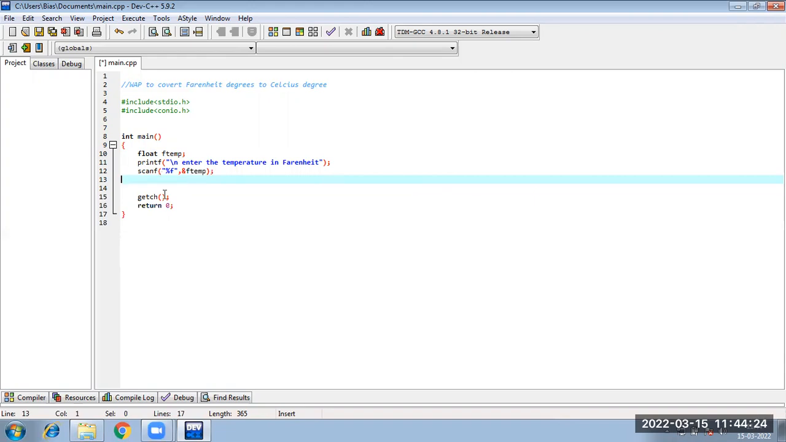By conversion, we know the formula, right? How Celsius and Fahrenheit temperature are related to each other, the expression between the two: 0.56 into F temp minus 32. This is the entire equation for the relationship between a Fahrenheit temperature and a Celsius temperature. You may search it in Google also. So this I need to save somewhere. That variable I am taking as C temp. So once I use C temp, I need to declare C temp also.